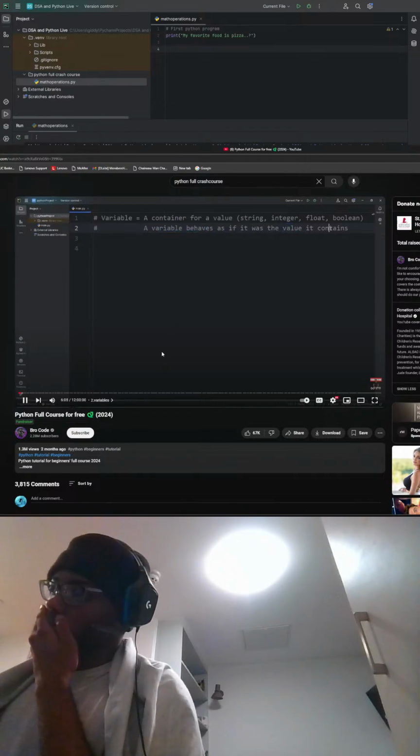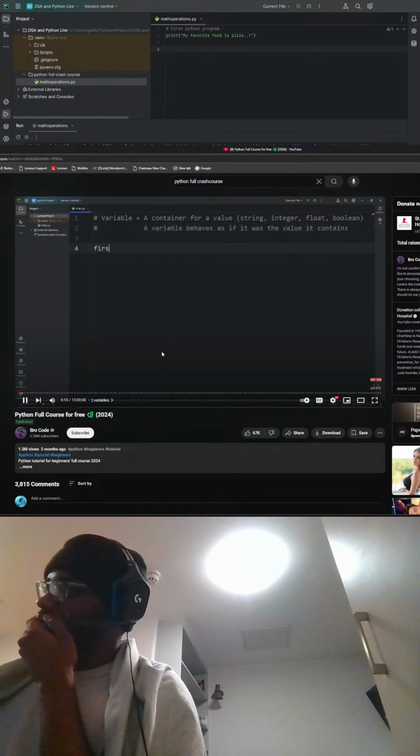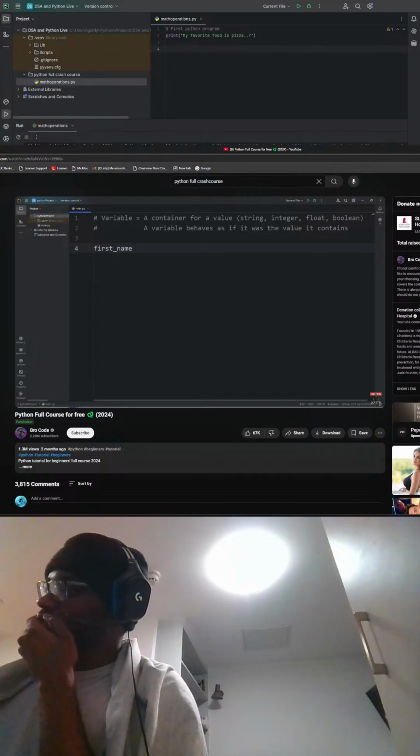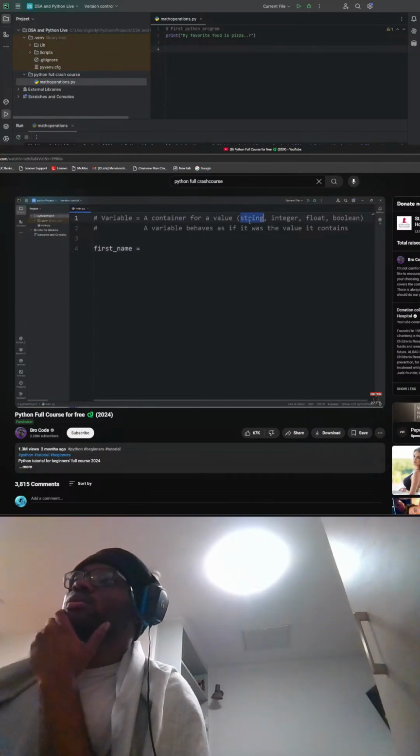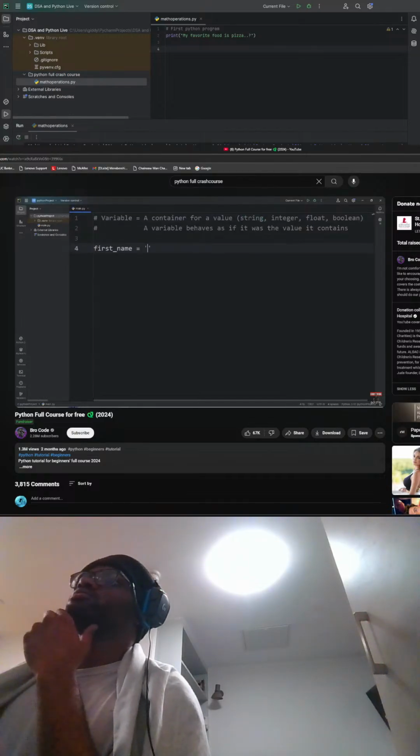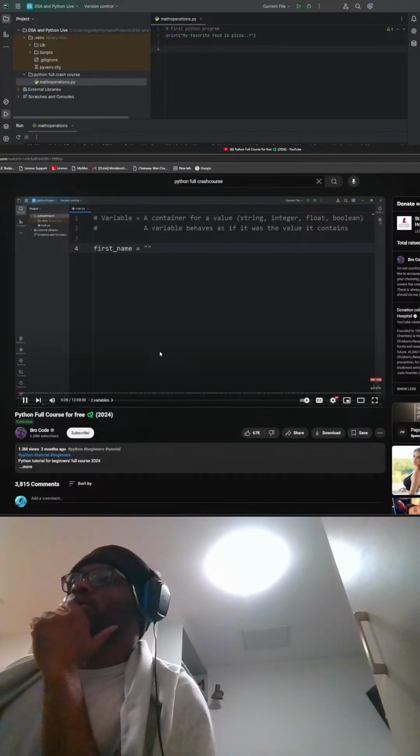A variable behaves as if it was the value it contains. Each variable should have a unique name. Let's say we have a variable of first name. To assign a variable, you use the assignment operator of equals. For text, a string is a series of text. This can be double quotes or single quotes. My own preference is double quotes. Why don't you type in your first name?